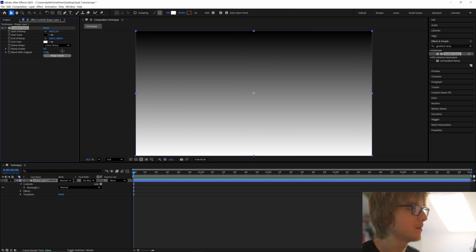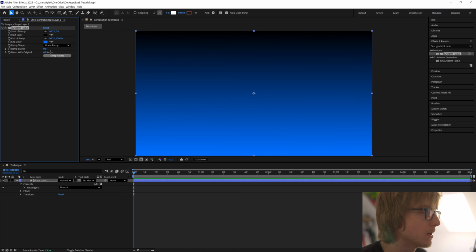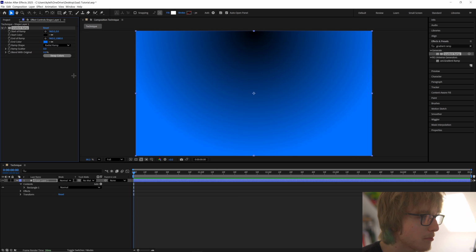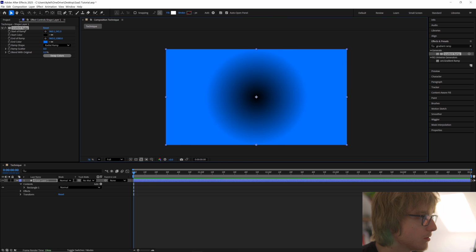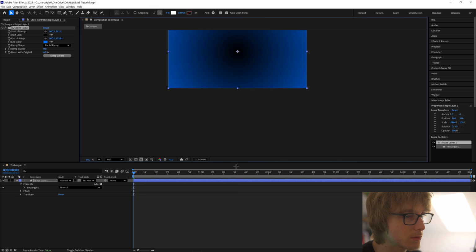Drag it on. And then we're going to make this end color a nice blue with the hex code 0070FF. Obviously you can use whatever color you want. I just chose a nice blue. And then we're going to change it to radial ramp. And we're going to get the black and move it into the center here as close as possible. And then after that, we are going to come to the end of ramp. And we're just going to move the blue down to about here.